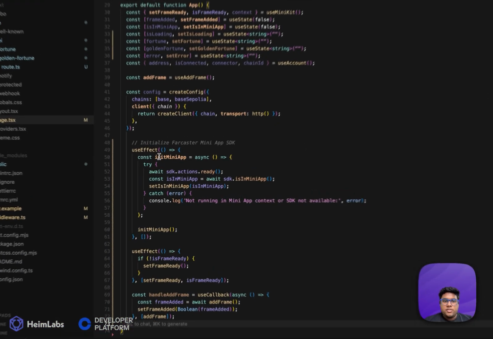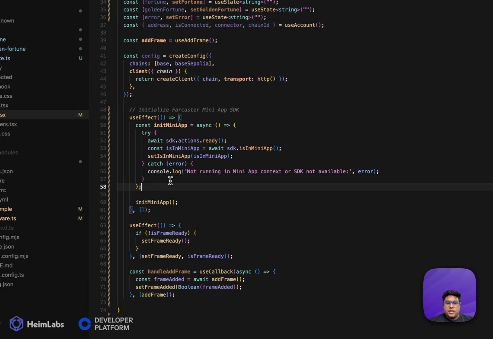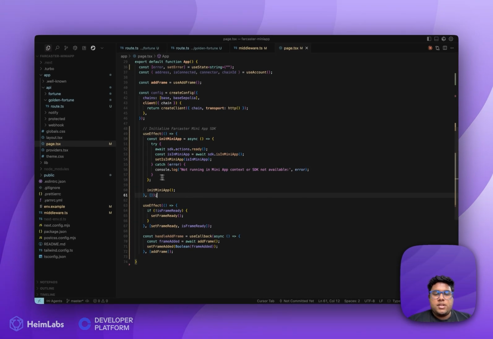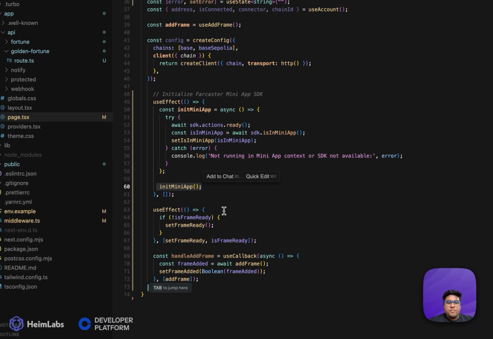After this, we'll set up our Farcaster Miniapp configurations. So I already have them over here. First, we initialize the Farcaster Miniapp SDK using the useEffect. So here we have the initMiniapp function. And here we make sure sdk.actions.ready is called. And then we use the sdk.isInMiniApp method as well, and use it with the useState variables. And then if there are any errors, it will show us that this is not running in the Miniapp context or the SDK is not available.